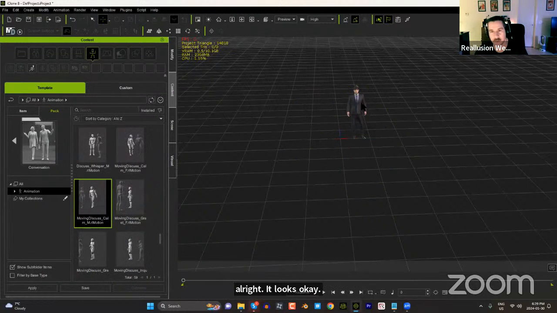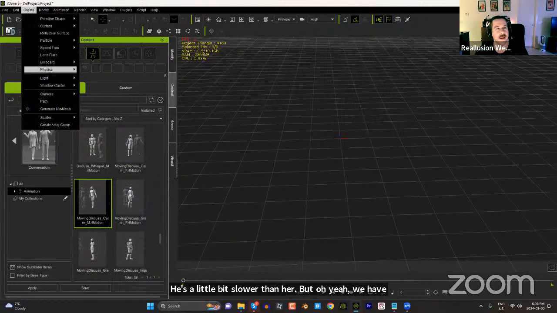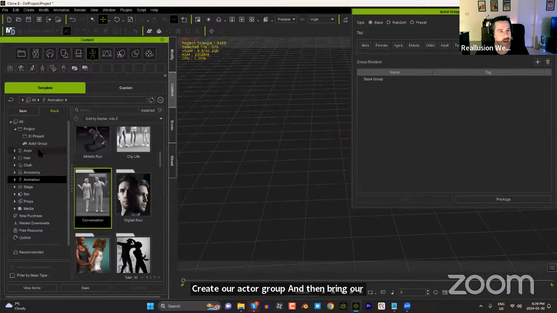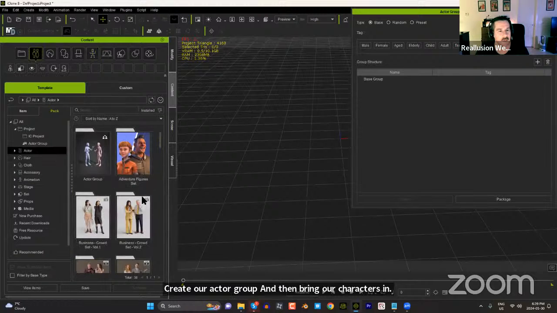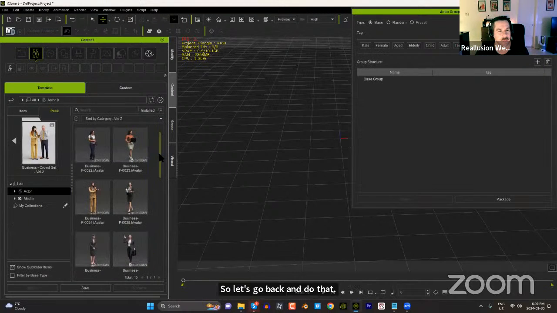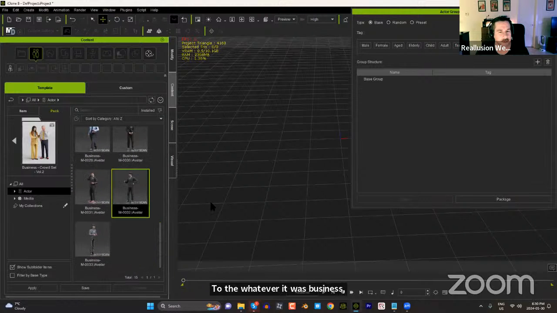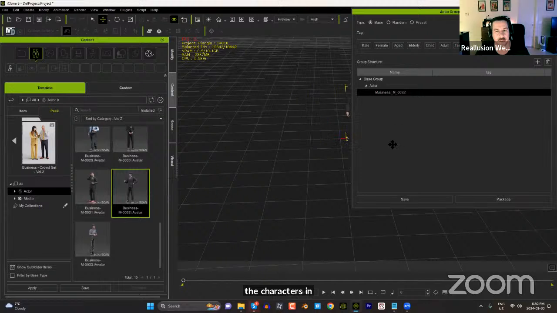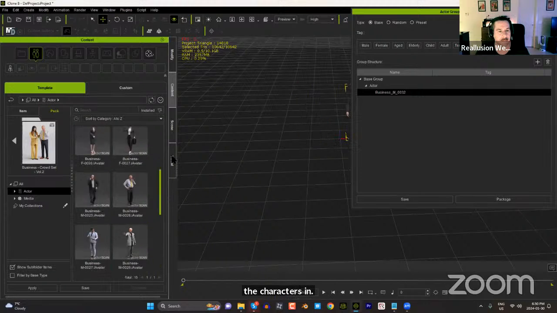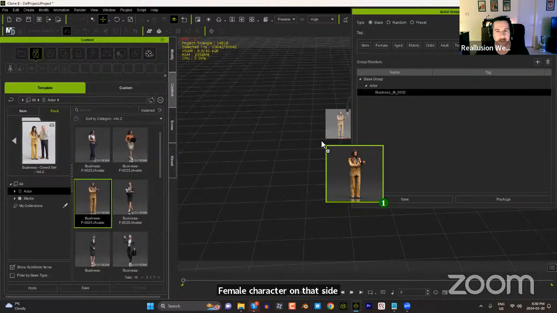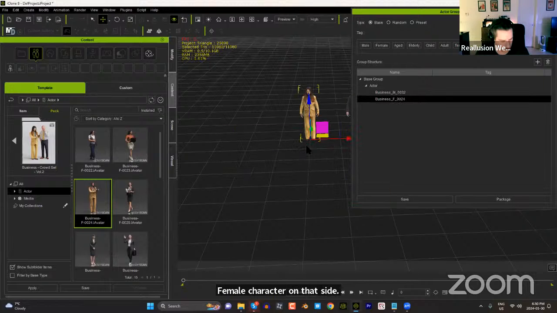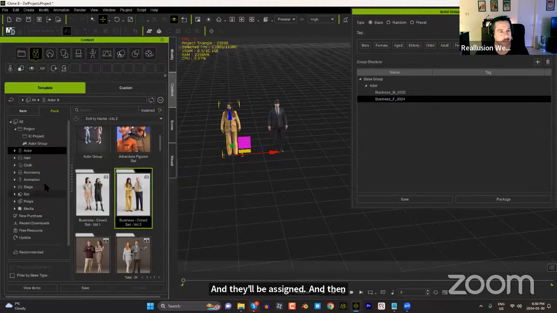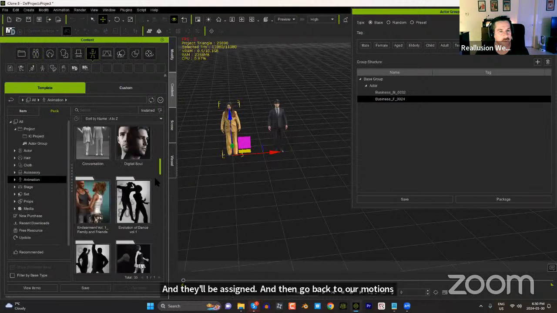But oh yeah, of course, we first have to create our actor group and then bring our characters in. So let's go back and do that to the business one, whatever. So you need to bring the characters in. Female character on that side. And they'll be assigned. And then go back to our motions. Conversation.